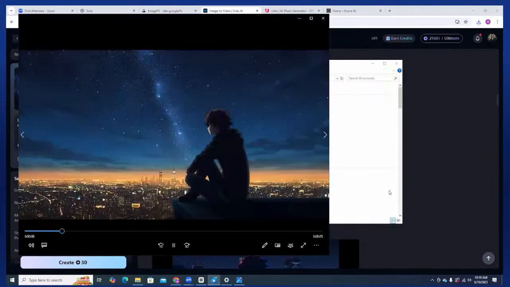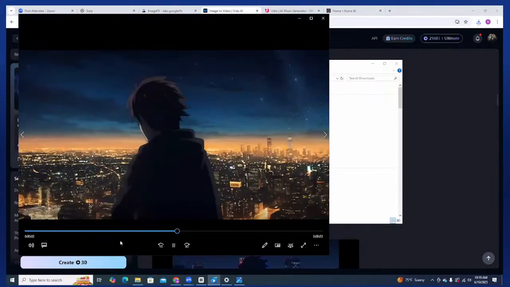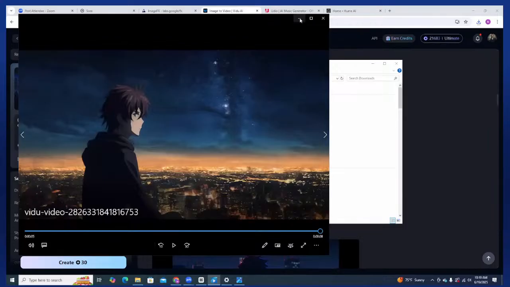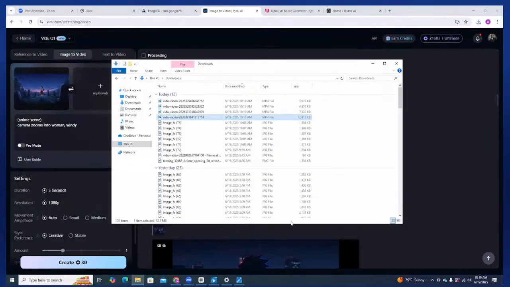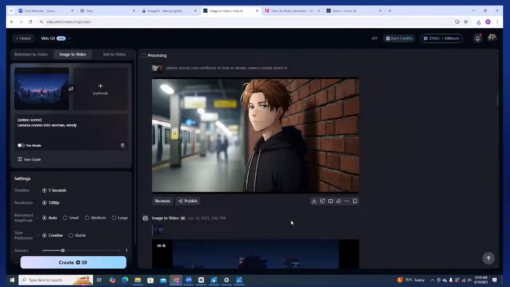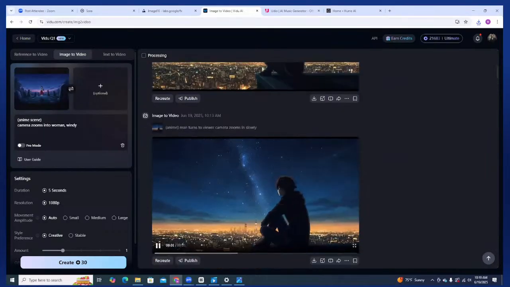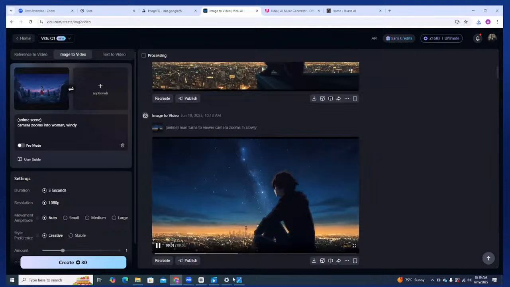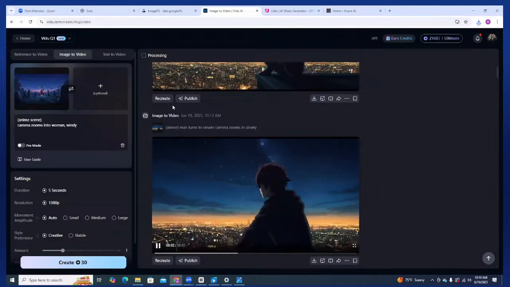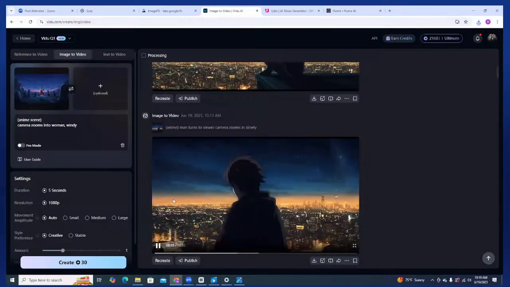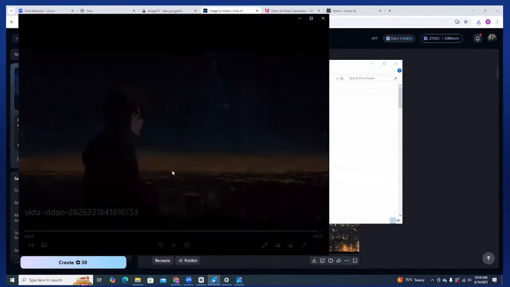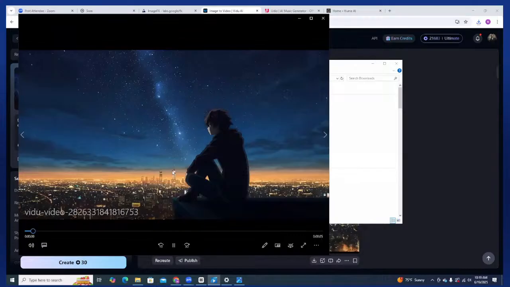So this one did something really cool and again random. Let me make sure. No, actually, I'm still seeing a lag. "Man turns to camera, zooms out slowly." Okay, so that was this one with the camera zooming out slowly.